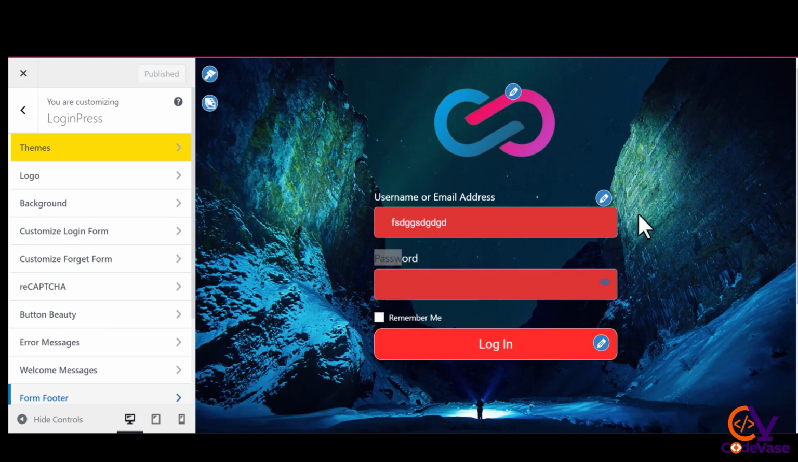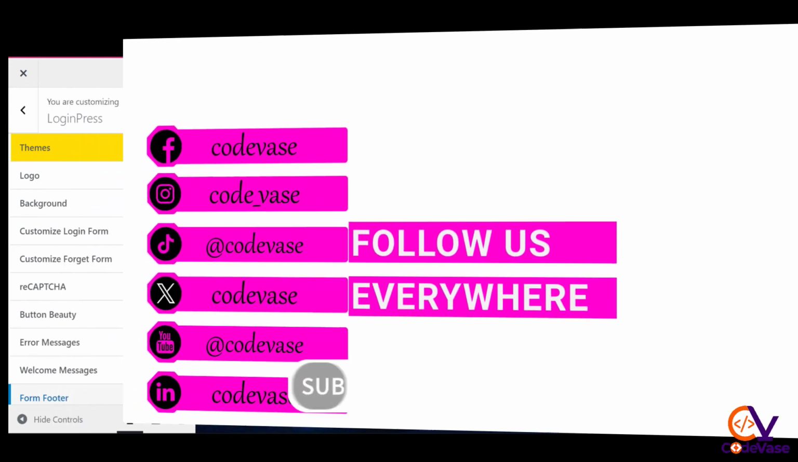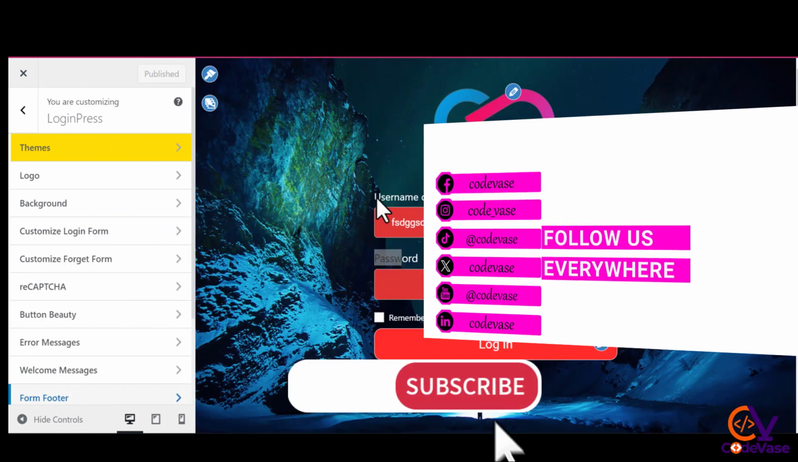So we have actually created our login page for admin. We have overridden the default login page that came with WordPress. We have done something different, something unique from the defaults or the normal WordPress login page.